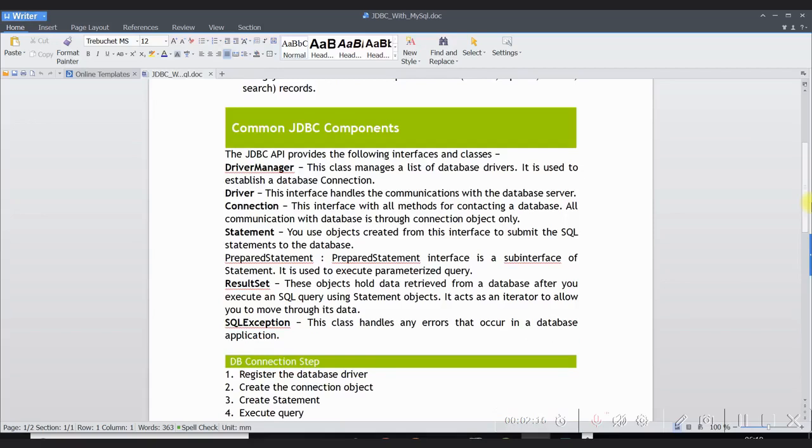The JDBC API provides the following interfaces and classes. The DriverManager: this class manages a list of database drivers. It is used to establish a database connection. DriverManager class is used to connect with database with the help of drivers. And what are drivers? This interface handles the communication with the database server. What do drivers do? They handle the communication between database servers.